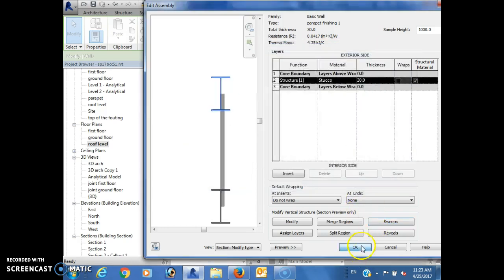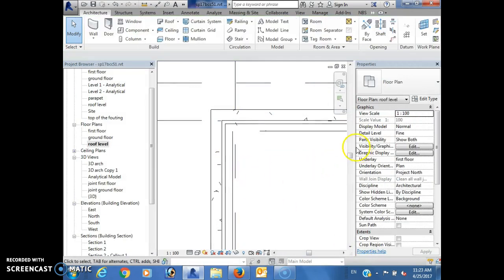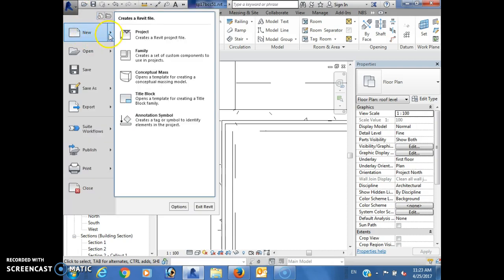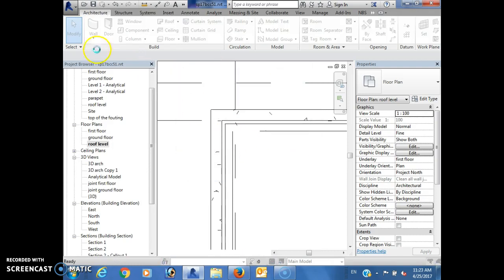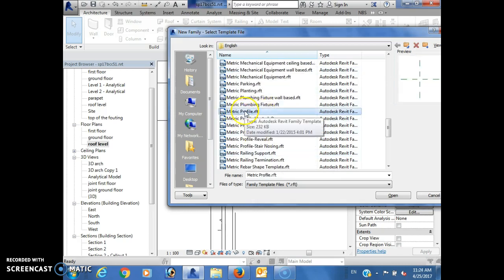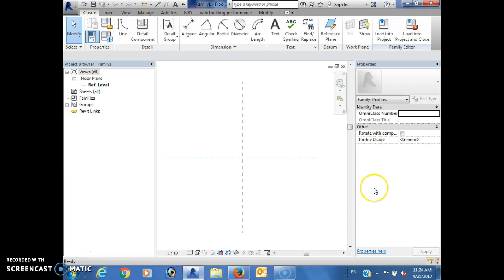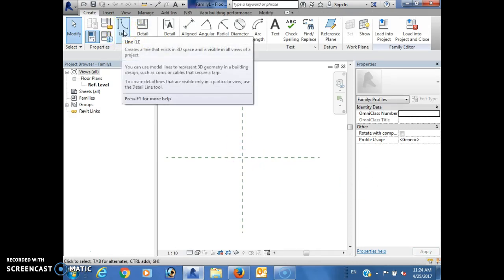So I'm going to say, okay, I'm going to keep this. But I'm going to go now for new family. And I'm going to look for the metric profile. This one, metric profile. Open. And we are going to draw with lines the profile that will be extruded.